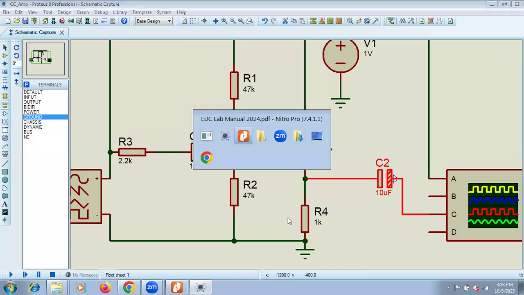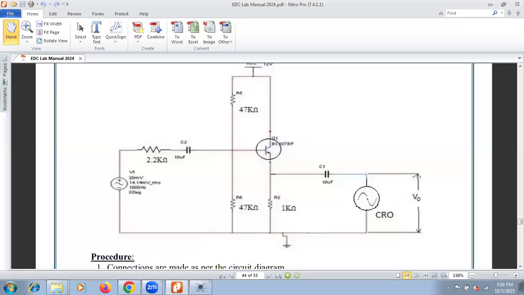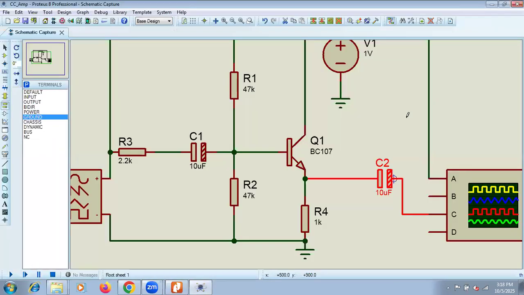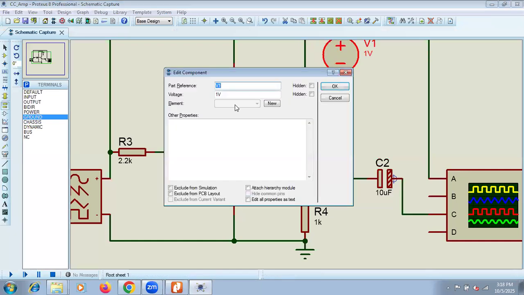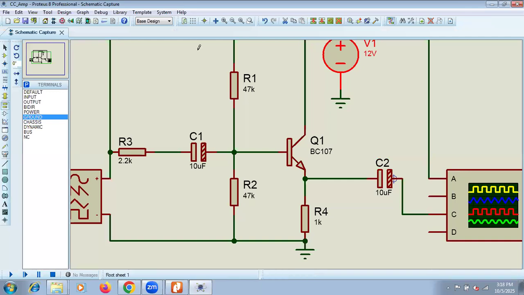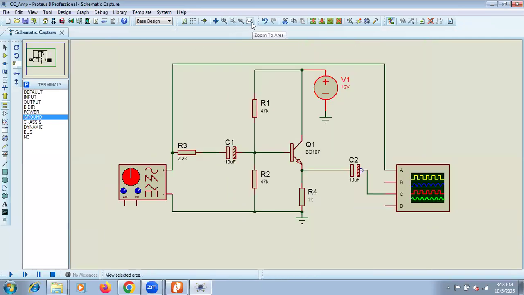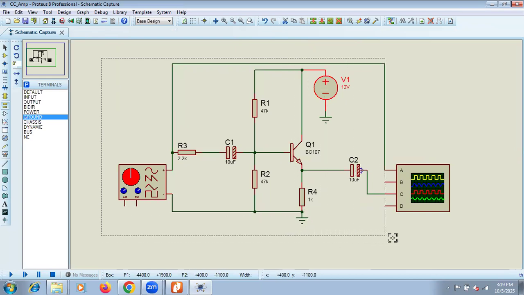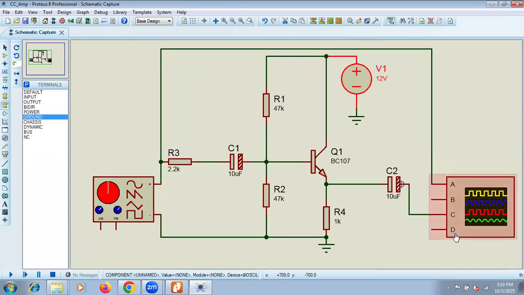This VCC is 12 volts. Now double click here, replace 1 with 12, then okay. So this is the circuit. I will zoom in a little bit. Observe closely. This is our circuit diagram. I can adjust the entire screen with the help of this option. As per the circuit diagram, I have designed a complete circuit.